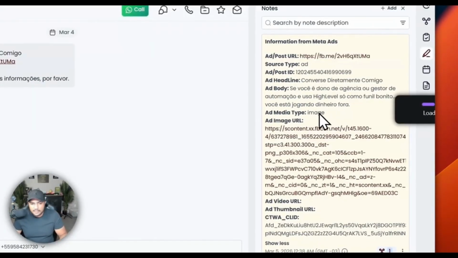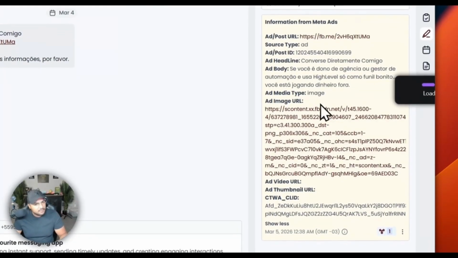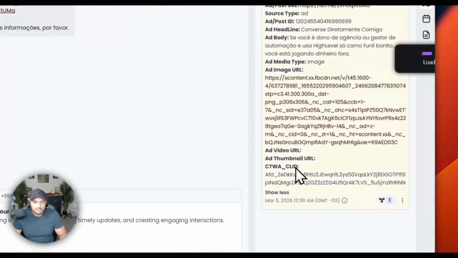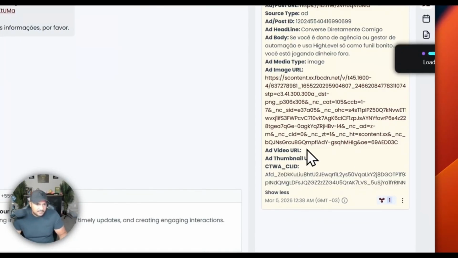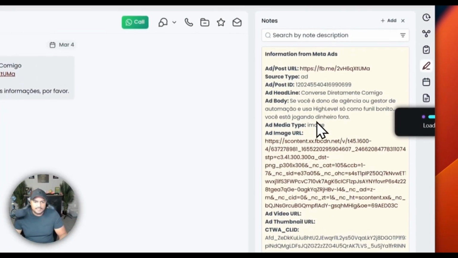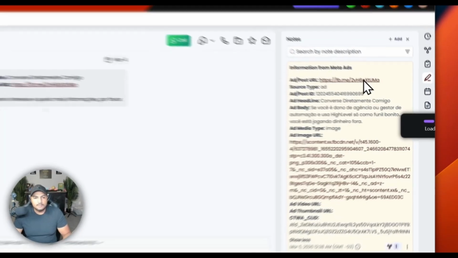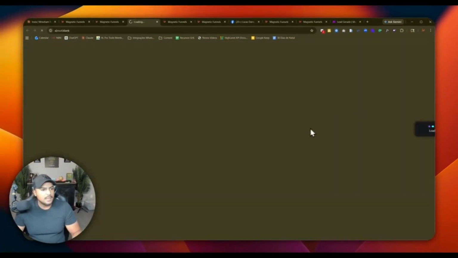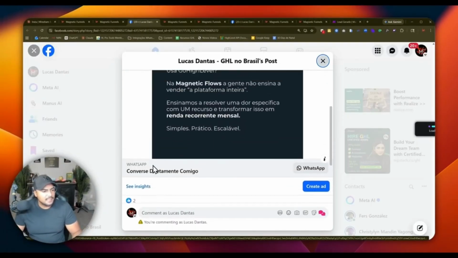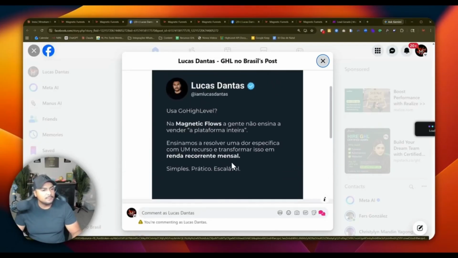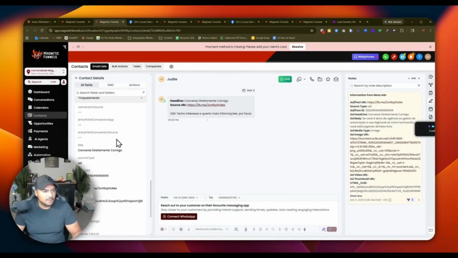The type of media says that it's an image, and there's an image URL here. This link doesn't stay available for very long, right? But here I also have other information, and most importantly, the CTW ACLID is here, right? If it were a video, I would have the video URL and also the video thumbnail, right? But since it's not a video, it's an image, I only have the image URL. And when I click here, look, on the ad URL, I can see the ad that generated the lead. See? And since I set up that filter for talk directly with me, this lead here went through that automation. And here at the top, you can see that I've even already added it.